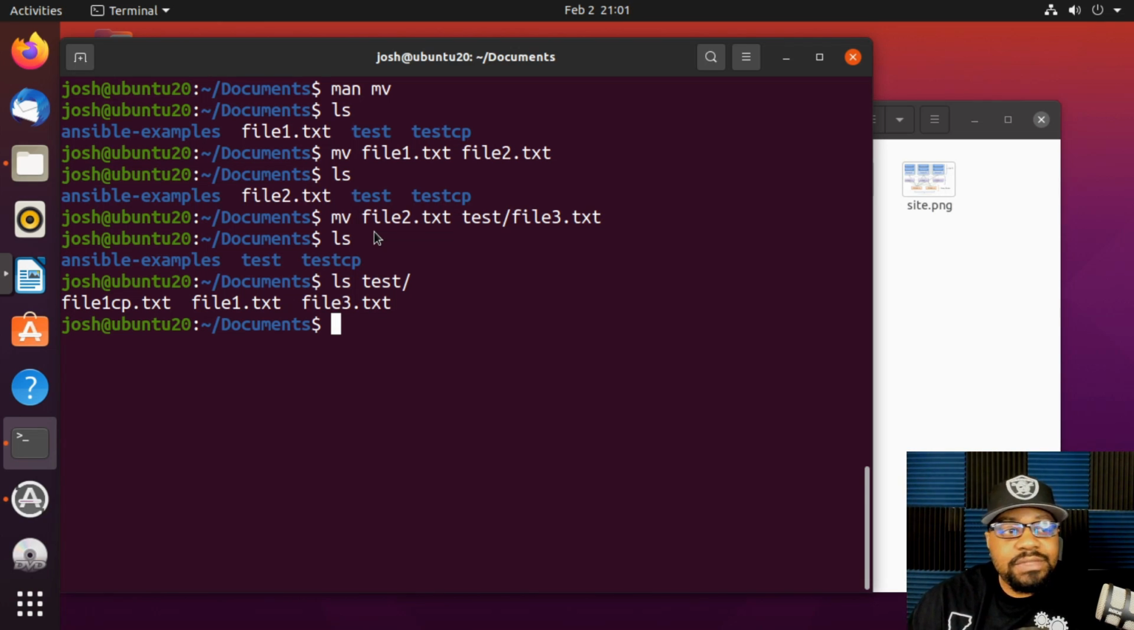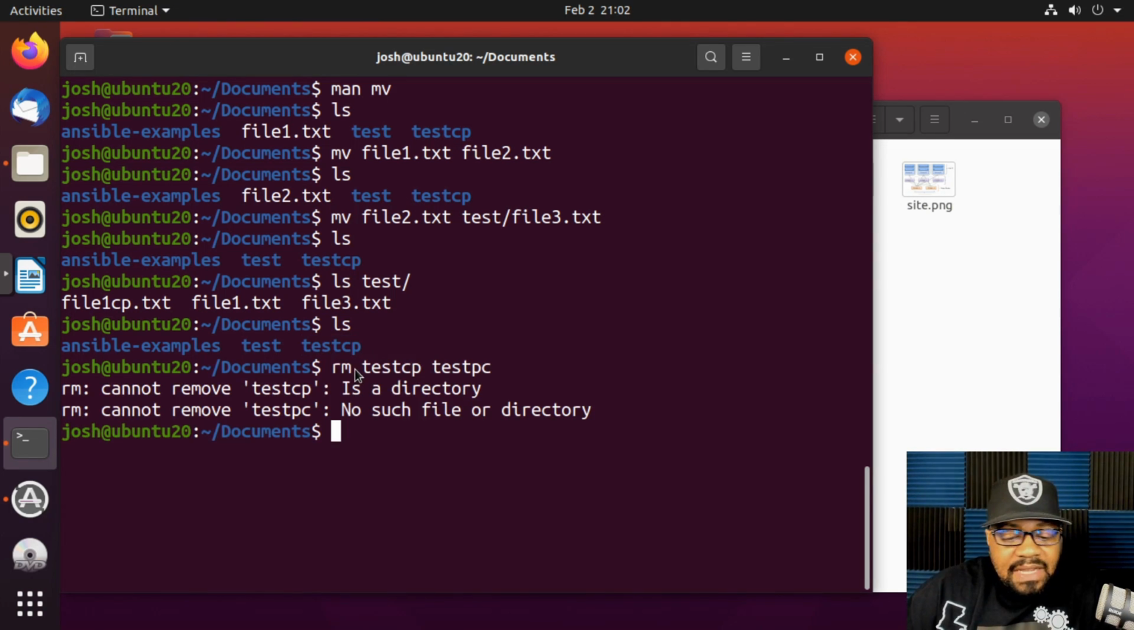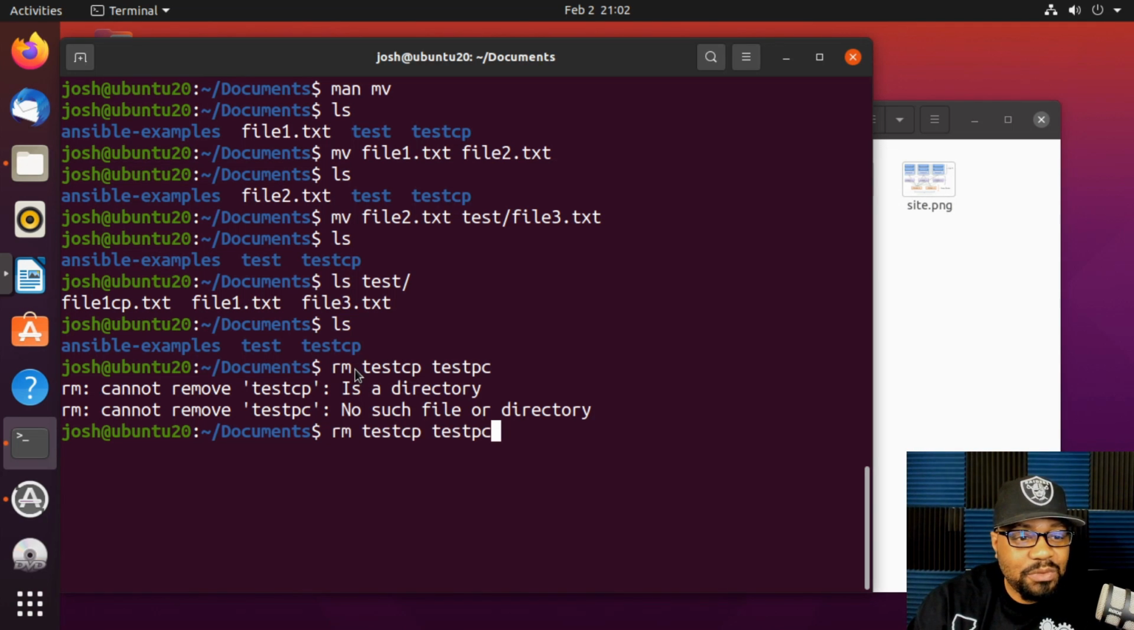And you can also do the exact same thing for directories with the move command. So let's ls the documents directory again. And what I want to do now is rename the test cp to test pc. And I apologize, I typed the wrong command. I put the remove command in there, which I meant to put mv. So apologize for that, but let's go down and move forward.